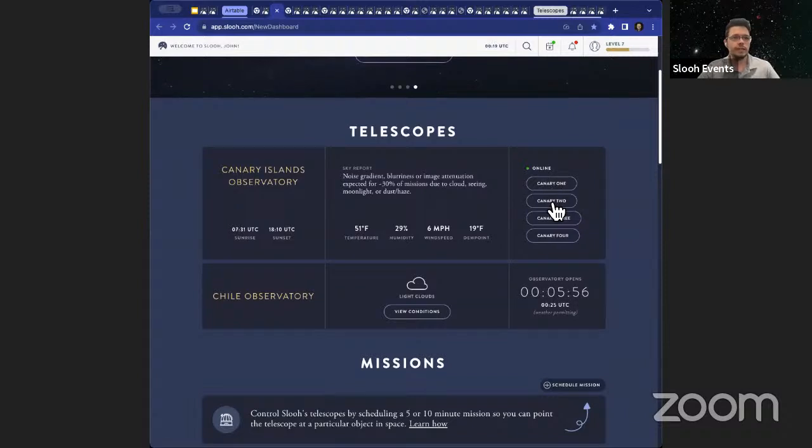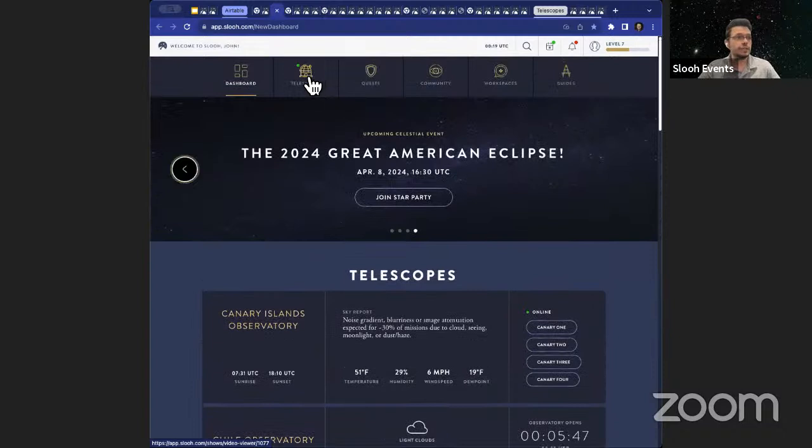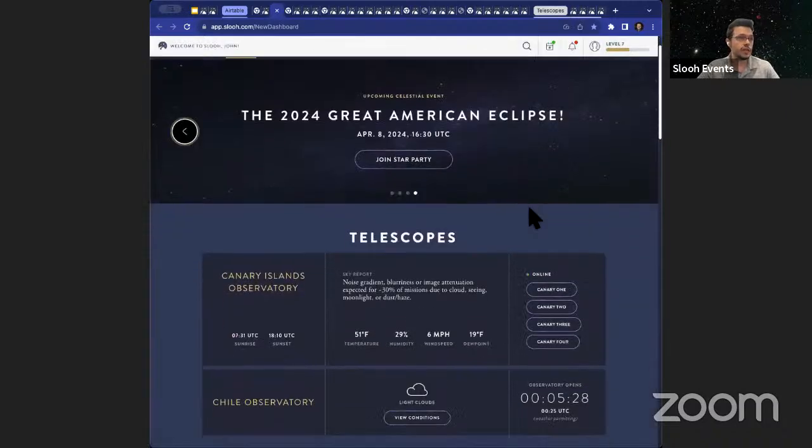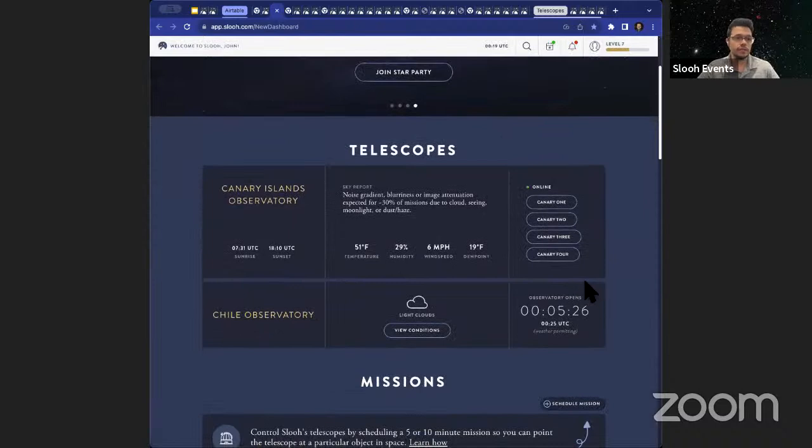So underneath this is information about each observatory. There is a button that allows you to go to each of the telescopes when they're online. But the best way to go to the telescopes is by clicking on the telescope button on the navigation bar. You can see this blue icon, which means that at least one telescope is taking a look into space. And so when you click on that, we can see all of the different telescopes. And again, we can see Canary 1 through Canary 4 are the telescopes that are online, and that mirrors exactly what we see on the dashboard.